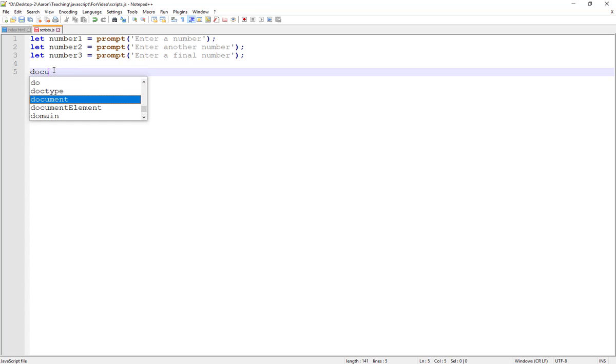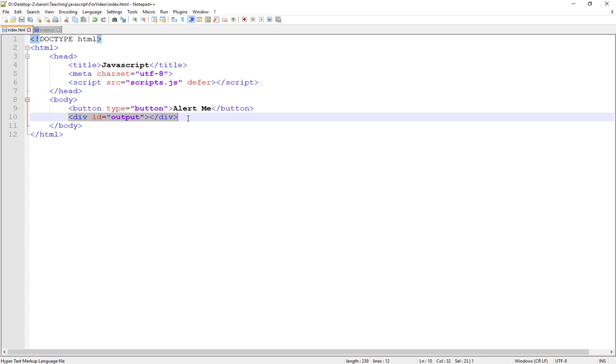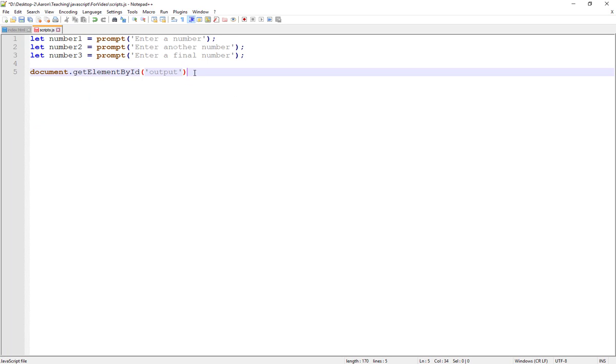So then here in this document.getElementById, our output div that we have in our HTML that we created in the last video, .innerHTML. I'm going to set that equal to whatever the highest value is that gets entered there. So Math.max.